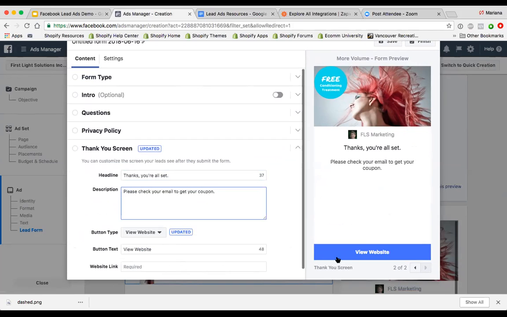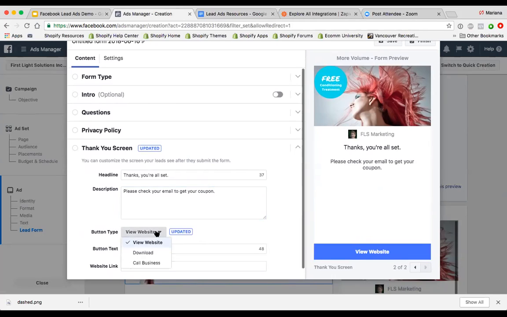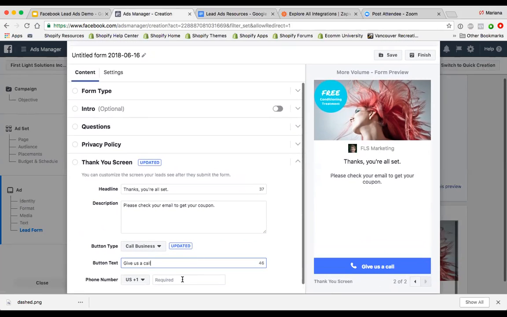And then what we're going to do is change this to a call button so they can call us right away and make an appointment. Why not? Call business. And then you put your phone number in here. Give us a call. Oh, you can put give us a call. I mean, it's pretty obvious with the phone, but just in case, and you put your phone number in here.